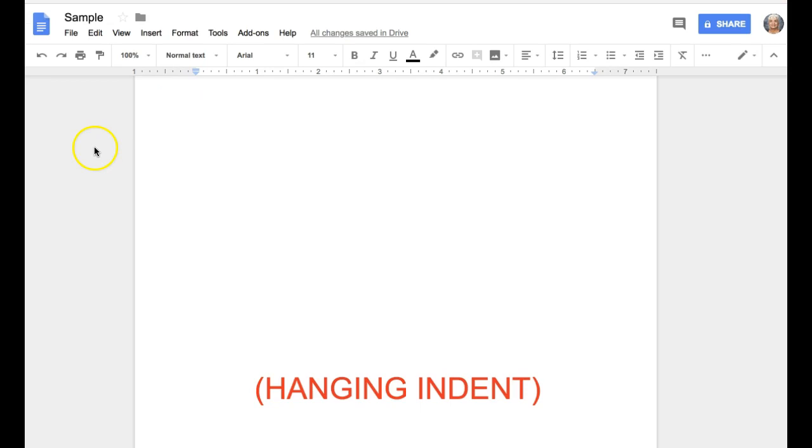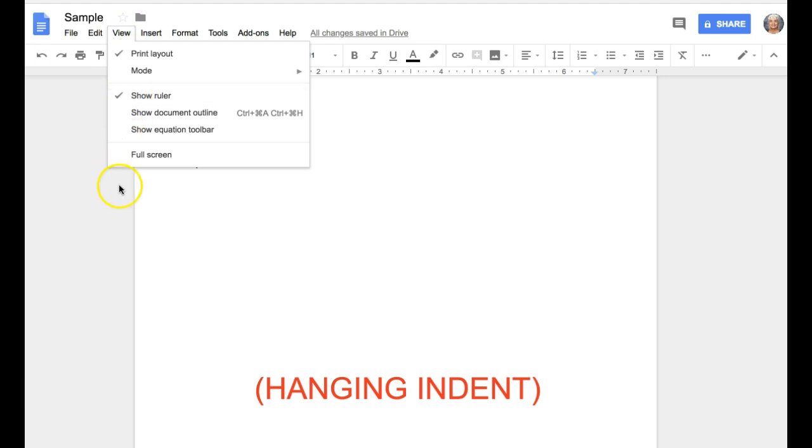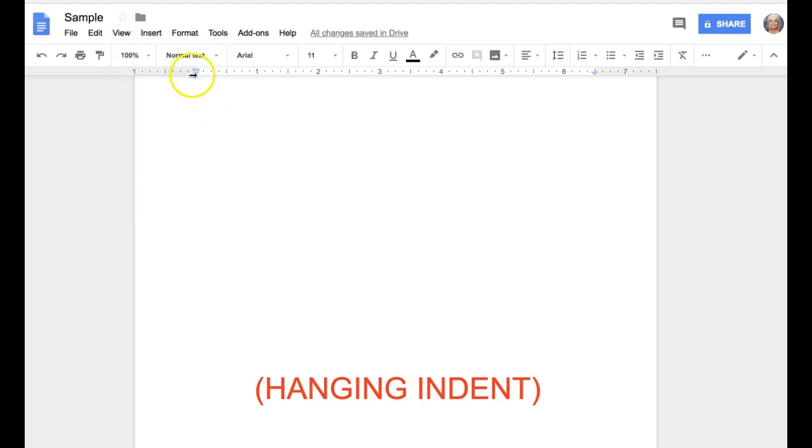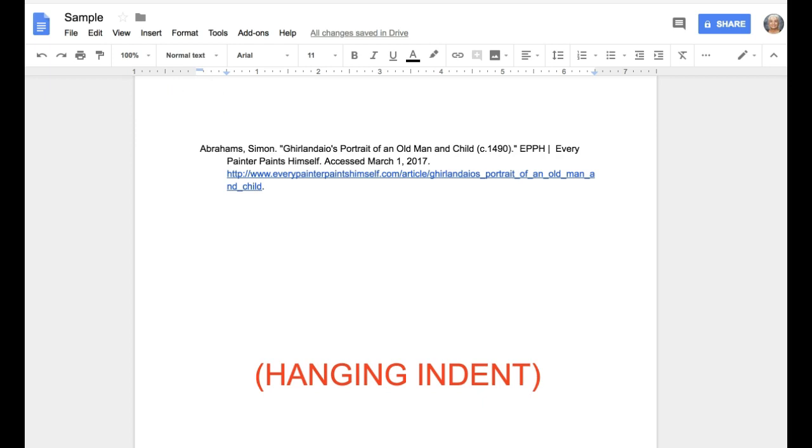If you want to start from scratch in a Google document, you can have a blank document and make sure you have your ruler showing, and that way you can see where your indents are. I'm going to set it up so that there is a left indent. I moved it over 1/2 inch, and I will grab the top and take it back to the left margin. So here's an entry that is formatted correctly as far as the hanging indent goes.